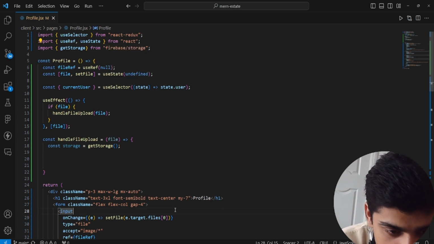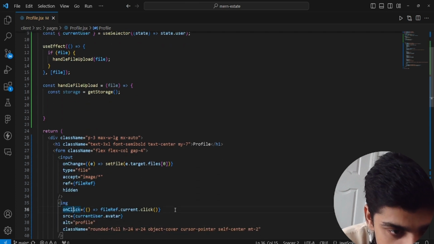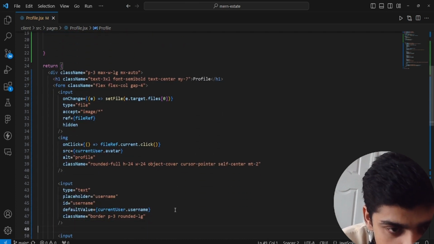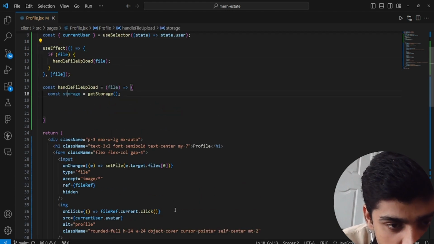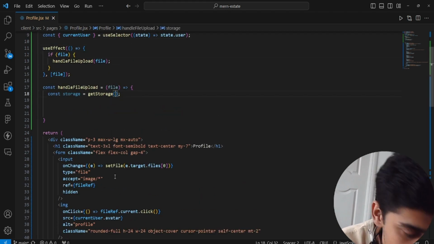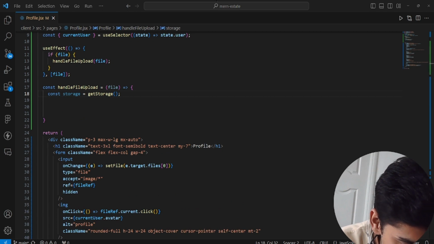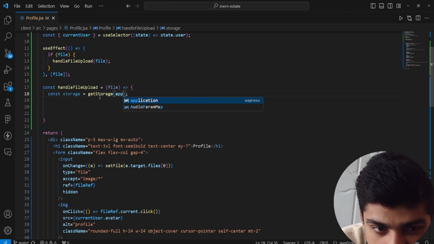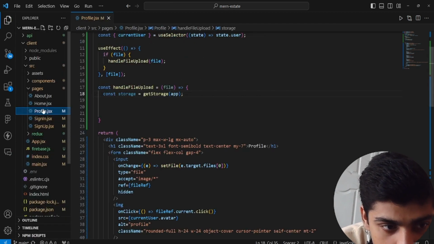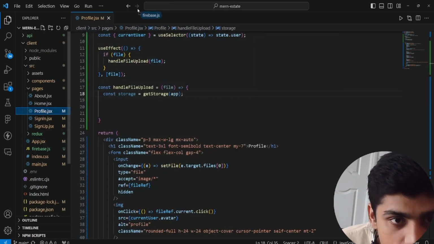Now let's go back in here, and we are able to get the storage right here. And we actually need to put in one thing inside this storage. We are going to now try to access the storage from Firebase, but we have to put the application here. Where is this application coming from? Remember that Firebase.js file that we created? This one?